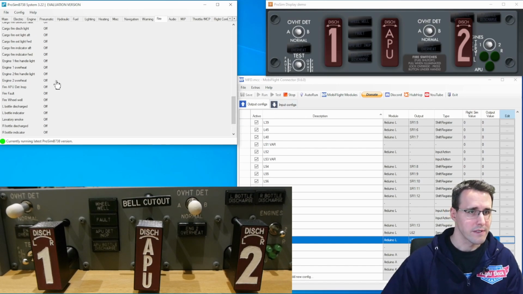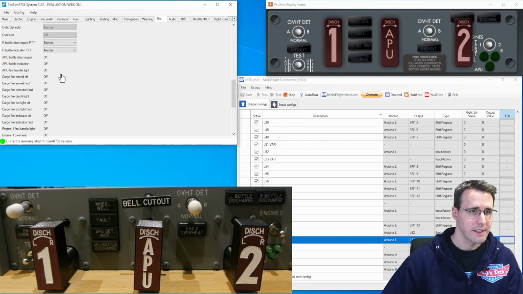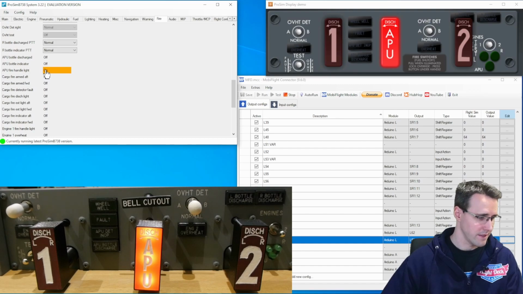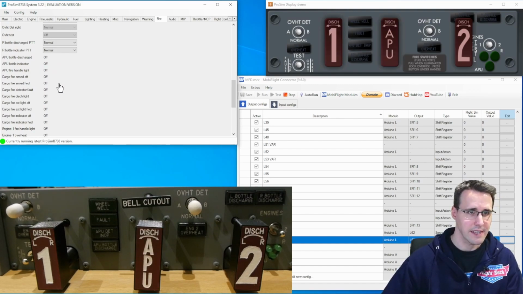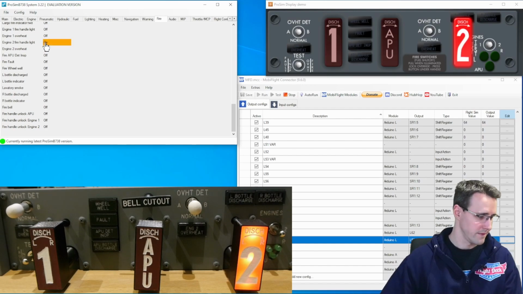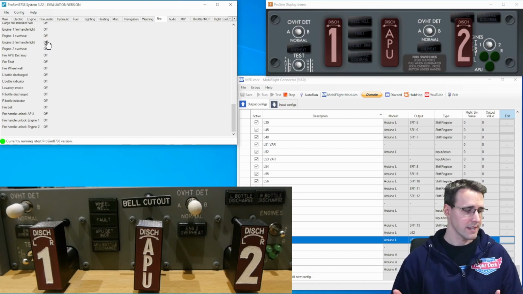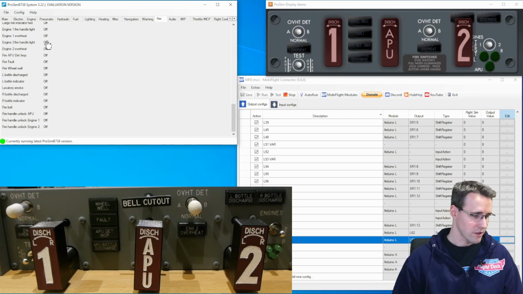So we have here engine 1 fire handle light is lighting up. The APU fire handle light, there it is. And engine 2 fire handle light here is lighting up. So all the lights are working. Let's test the switches.